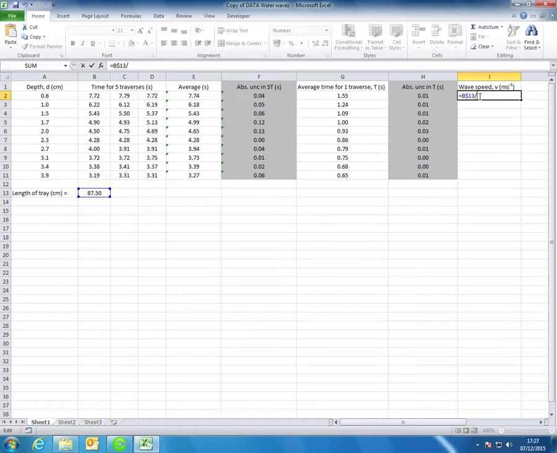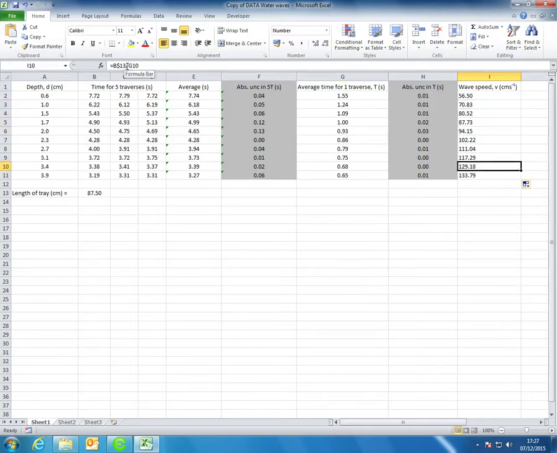Divide it by the time taken for one traverse, which is in G2. So that gives me the wave speed in, apologies, centimeters per second, because this is in centimeters. Drag this down, you can see that if I move down column I, B13 is used for every instance of that calculation.